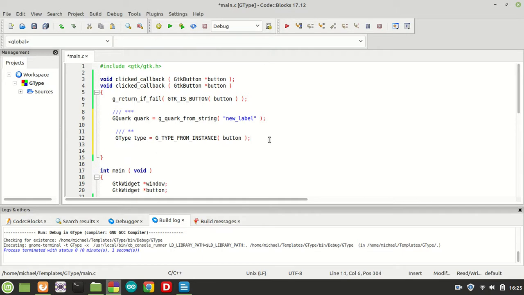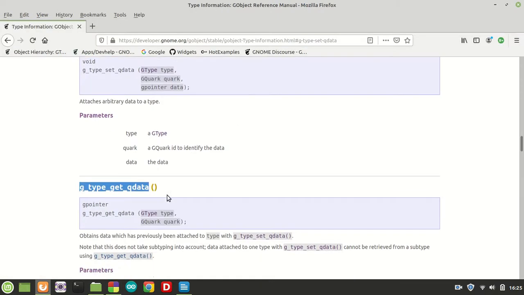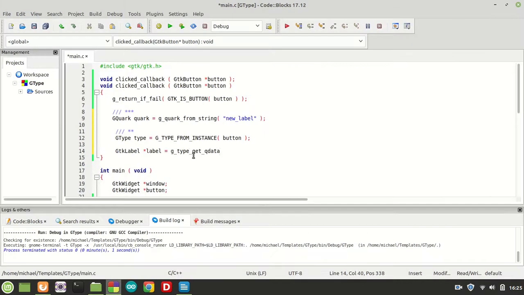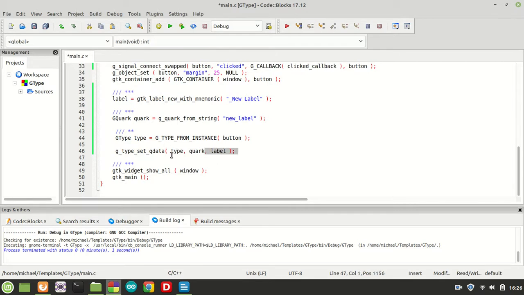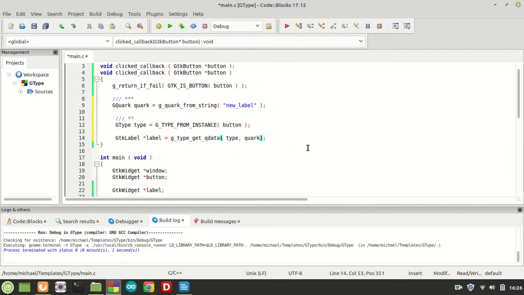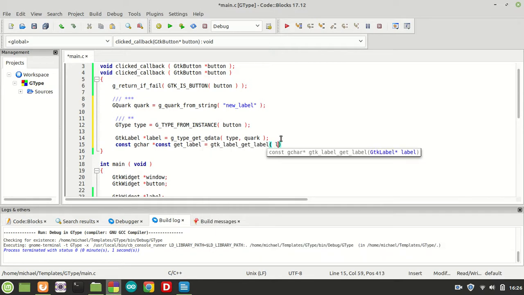So because we have the type, we have the quark. Of course, what we do next is GtkLabel. We're going to declare a label pointer, and we are going to point it to g_type_get_qdata, which needs a type and a quark. So in other words, these things which we declared here in main should match, basically these two right here. So I'm going to pass them here, the type and the quark. Now because we have the label widget, which should be there, I'm going to say const gchar const get label, I'm going to call it, and the gtk_label_get_label function, I'm going to call it on our label.